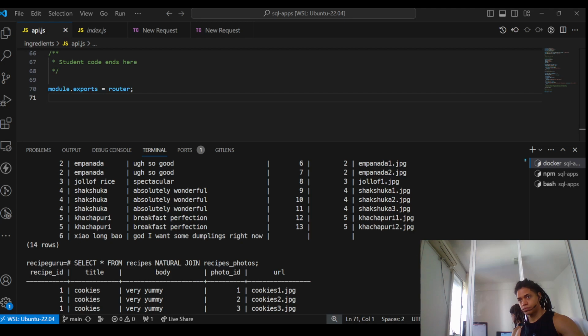So let's just run that. And now we'll select from the photos table. We still have photos here, right? That's a problem. We don't want to have photos just hanging out in our database if they don't correspond to a recipe.